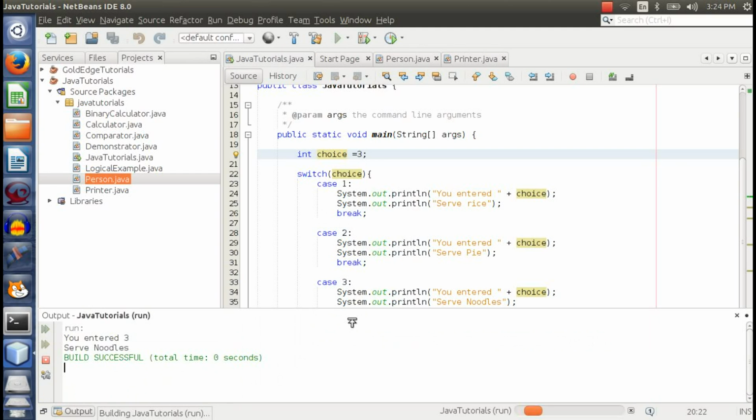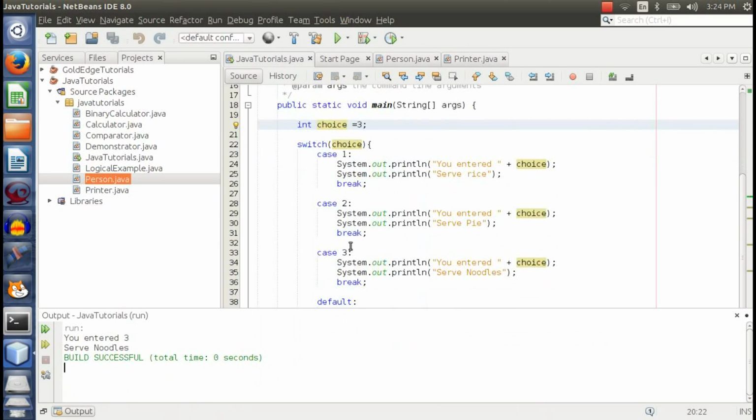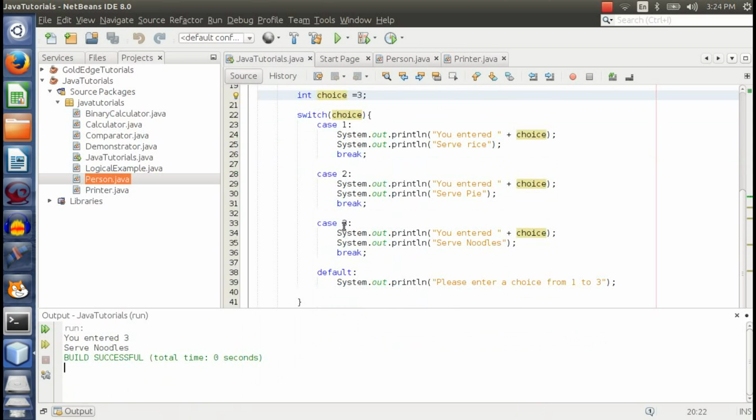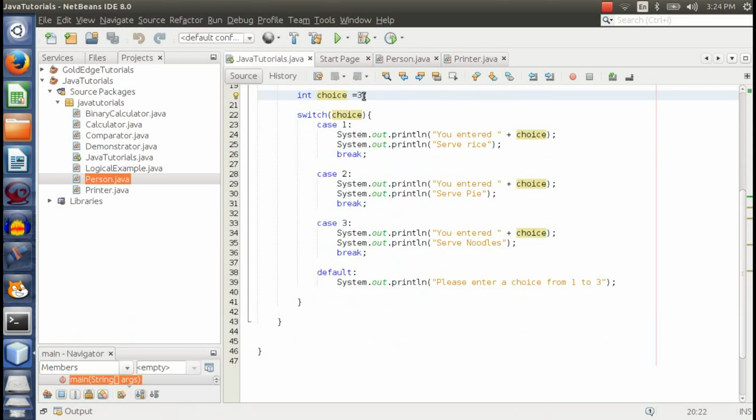And if we change this to 3, and we run again, you would see the same thing happens. It compared with this case, it failed. It compared with this one, which is 2, it failed. And then it compared with this one, which is 3, and this case passed, and it executed these statements down here.